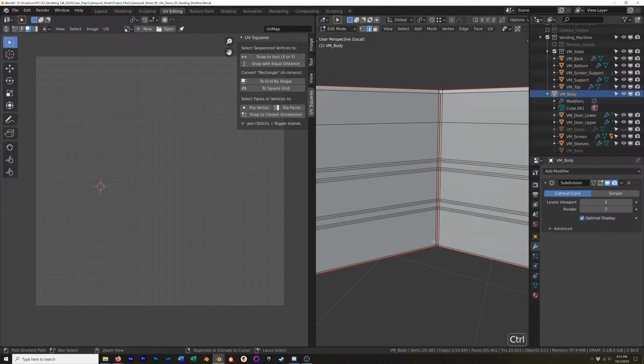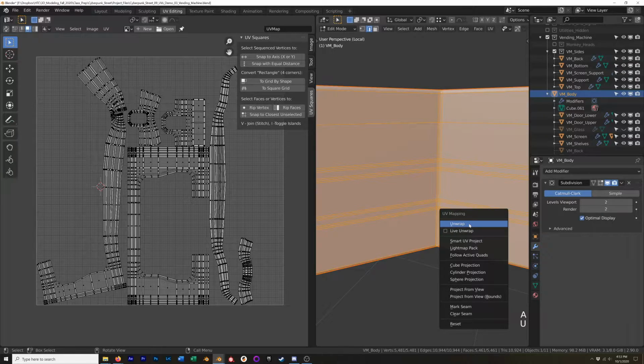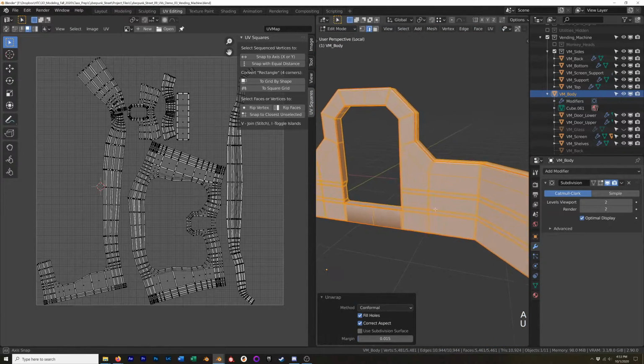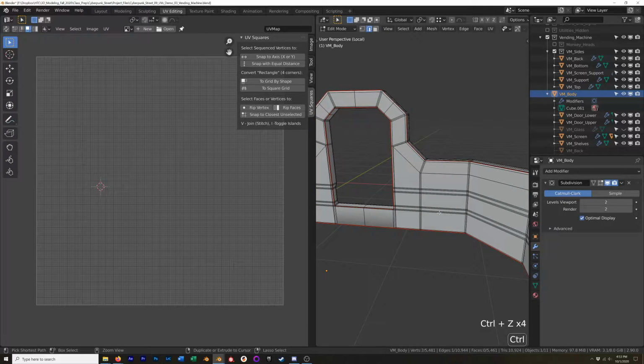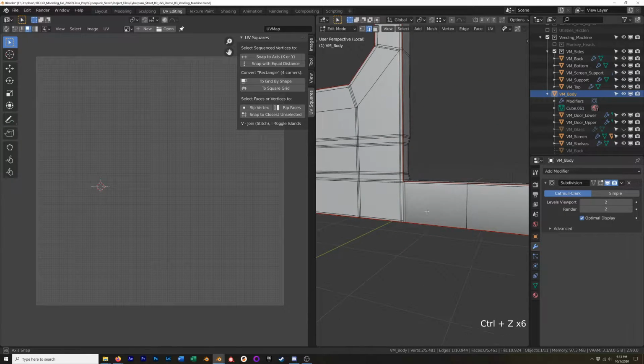Let's clear that seam. Do the same thing over here. So select the first one, hold down Control, select the last one, clear seam, unwrap again, and okay, you can see that that makes it a little distorted. So I'm going to undo back there, add those seams back in. That's fine. Okay.